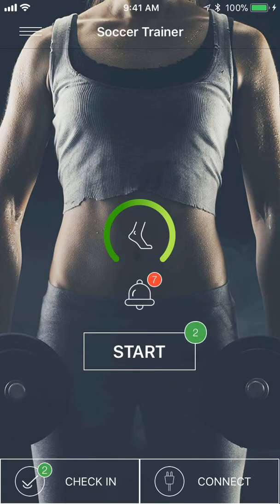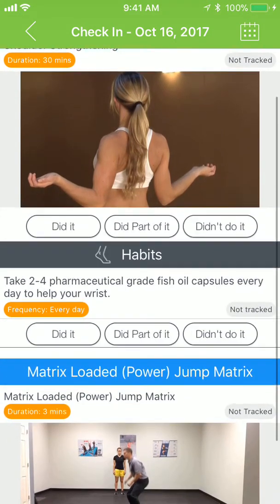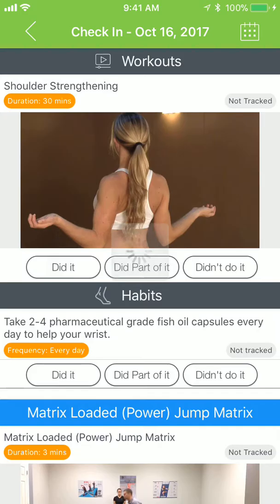As requested by your clients and others, the ability to track workouts directly from the home page is now present in the check-in feature. I've selected the check-in from the bottom left. You'll see this looks pretty much identical to what we just saw, but in here I can simply say I did the workout, I did part of it, or I didn't do it, and we will track that information.